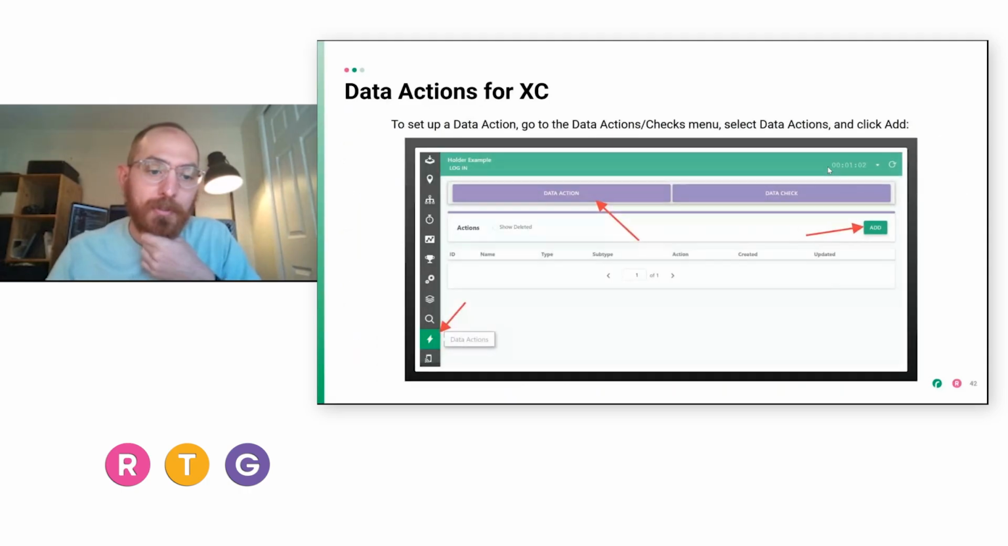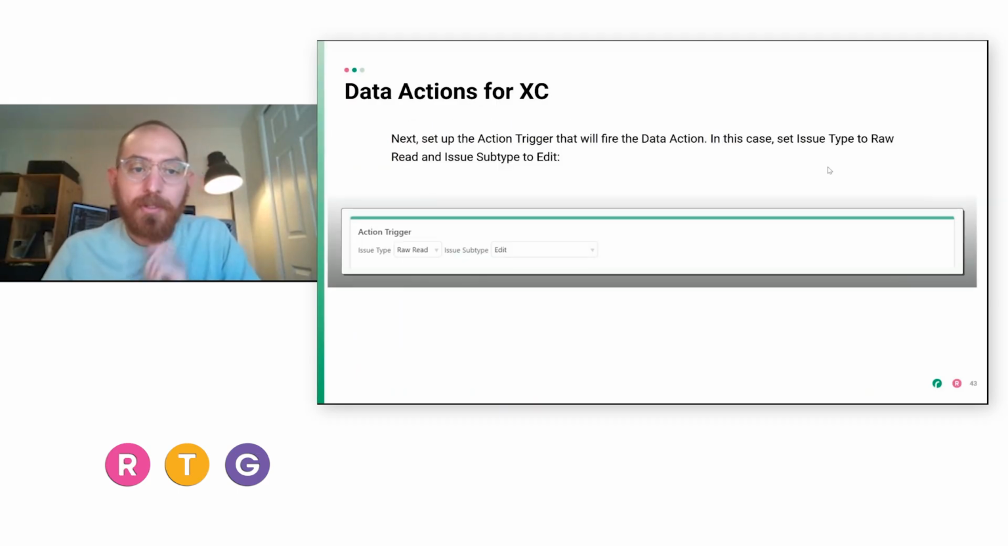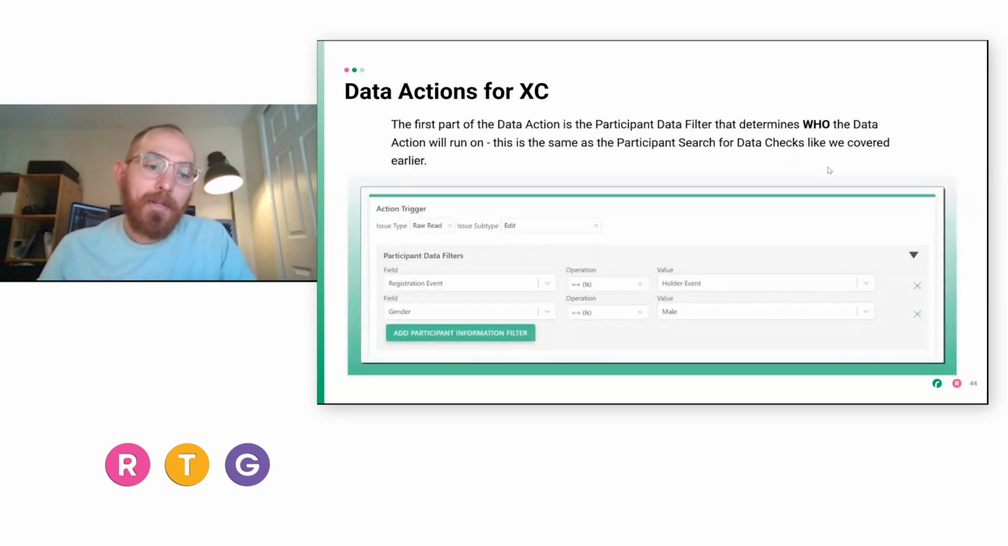So to set these up, go to data actions and click add. So here you need to set up the action trigger that actually causes the data action to fire. So what this one is based on is a raw read. So when a system sees a raw read for this person, it'll automatically apply the change that you set up here. So what you want to do is make sure, very first thing, you're only ever going to run this data action on a person who's in a holder event.